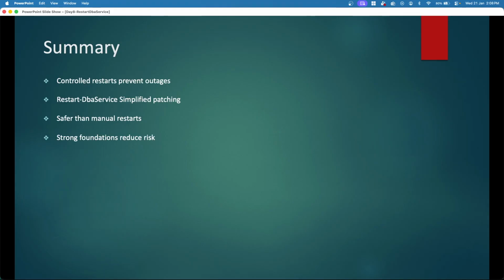The overall summary of this session is why this controlled restart matters, and how we use restart-DBAService in a simplified way, and why it is safer than the manual restart. As I mentioned, these are very basic, foundational commands. If you are strong in this foundation, you can reduce your risk. This is all about the restart-DBAService, start-DBAService, and stop-DBAService commands.